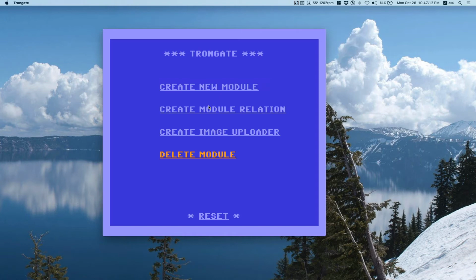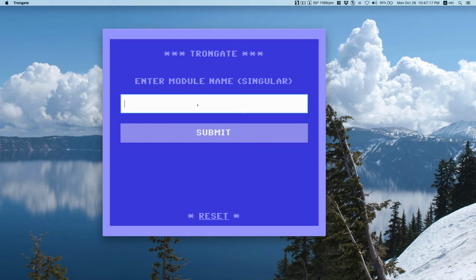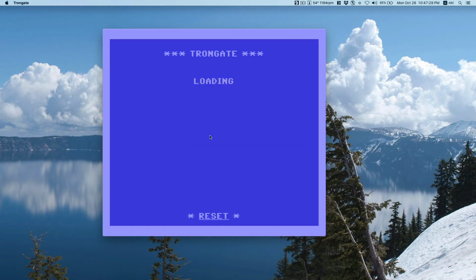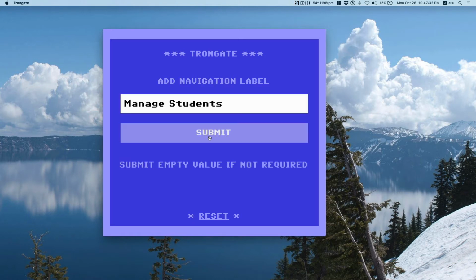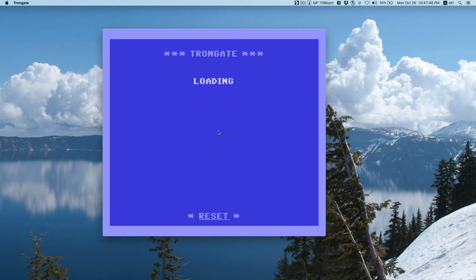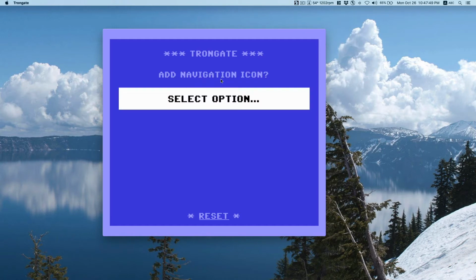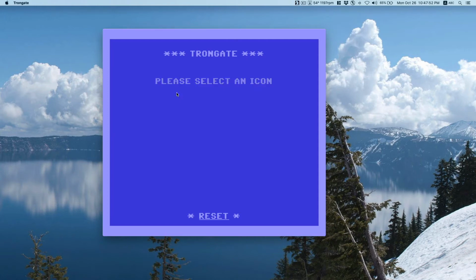Next, let's create now a module. So let's say a module here is to manage the students. So let's say here we have student records. So just type here student, and then click submit. And then what the system does is it already gives us a suggestion for our navigation label as Manage Students. After that, we could now add an icon as you have seen earlier. So click submit here, and then it's going to ask us if we're going to have a navigation icon. Yes, there will be a navigation icon.